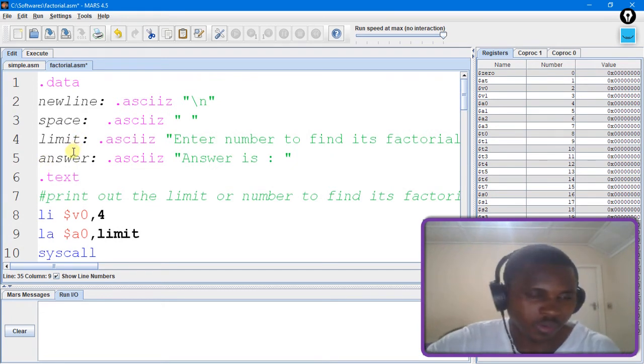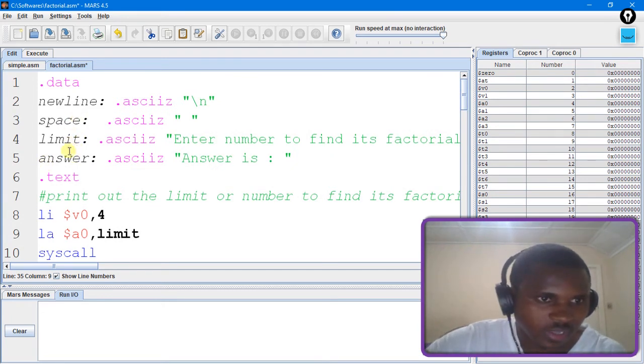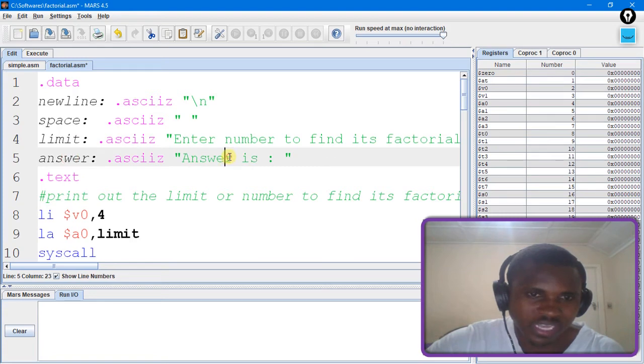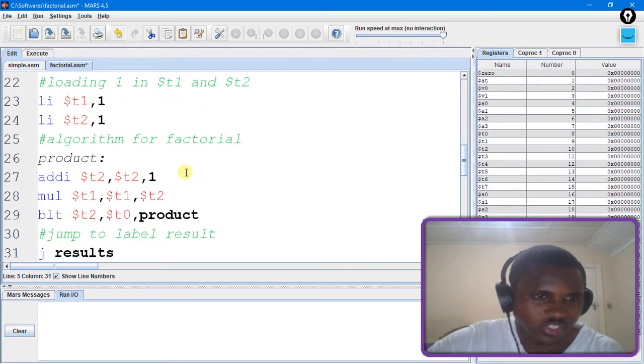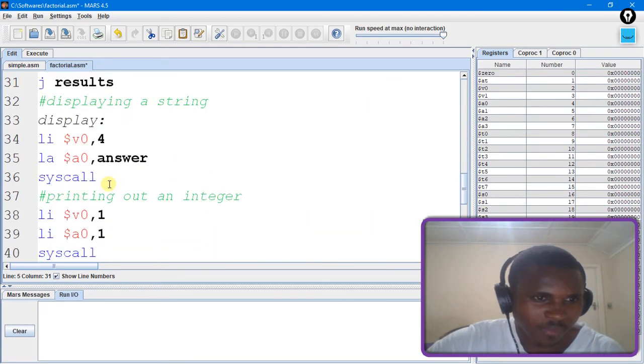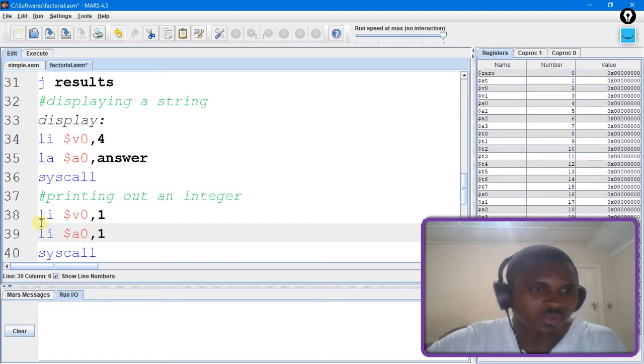System call 4 is for printing the string, which is the answer. Here I'm going to print from this address. I'm going to print "the answer is", and after that, followed by another syscall. Here I'm going to load 1 in $v0, and in $a0 I'm going to load 1, using load immediate value.